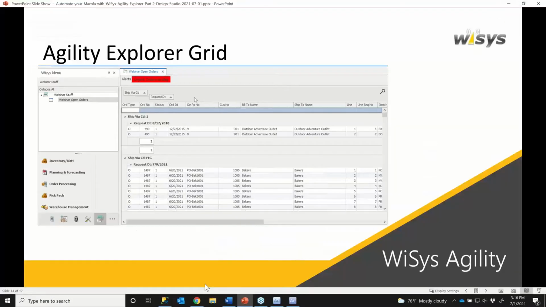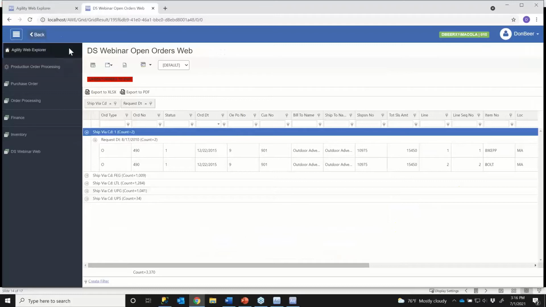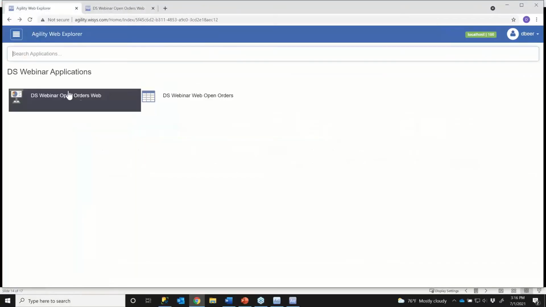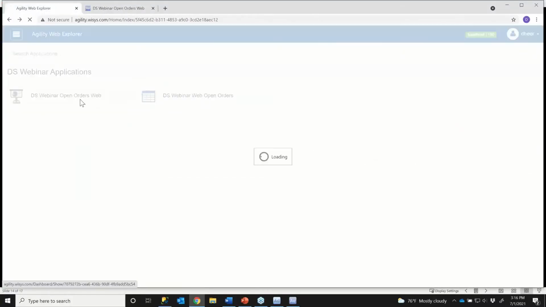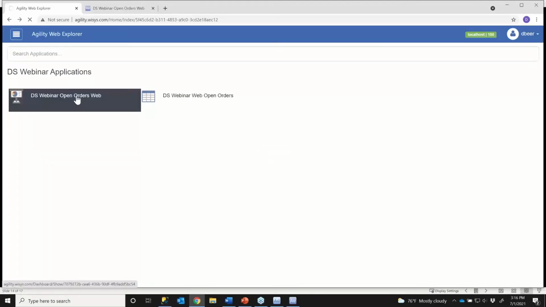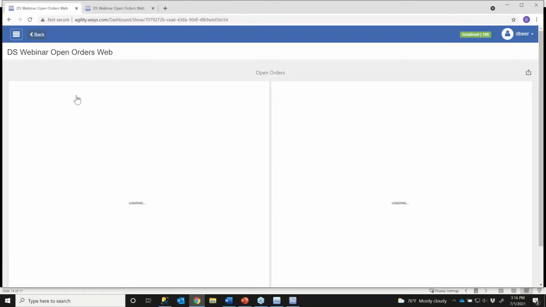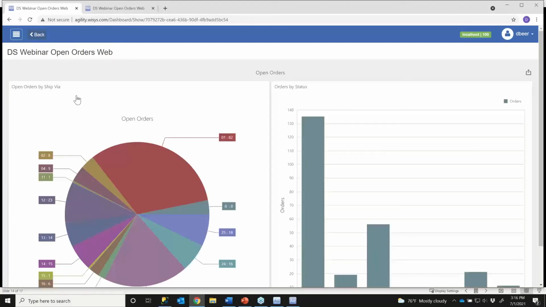Minimize Agility Explorer, bring our browser back up, and pick our dashboard. And see our orders.